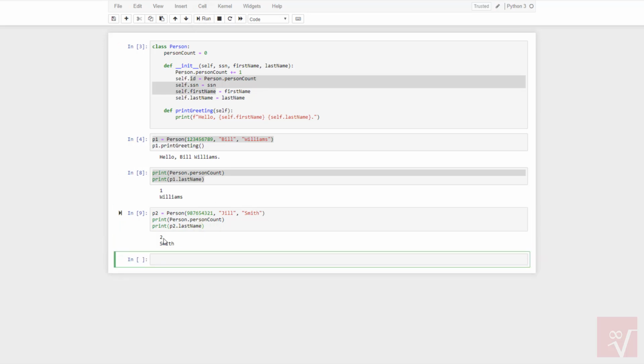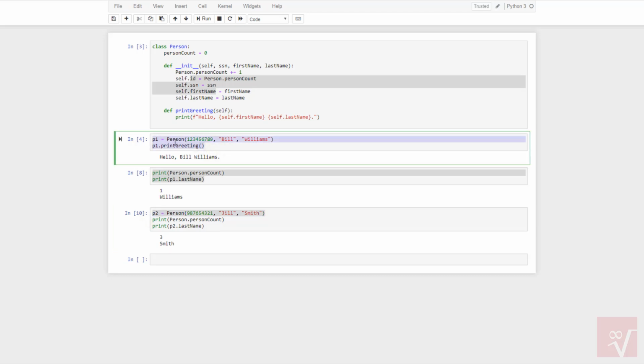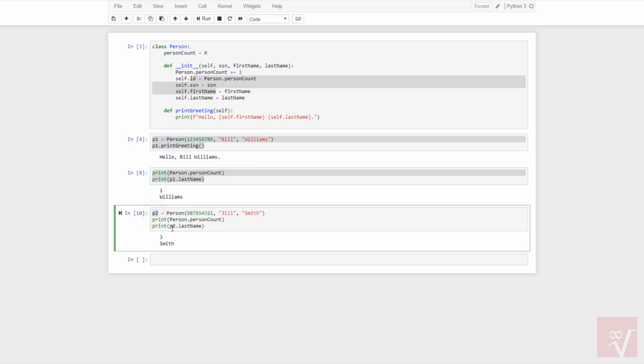Okay, so it is 2 still. Run it again. Now it's 3. Every time we create a new person, so I did not run this particular code twice, which is fine. The interesting thing is, because that first p2 we created is no longer being referenced, Python's garbage collector will eventually get rid of that first one because there's no way for us to access it anymore.